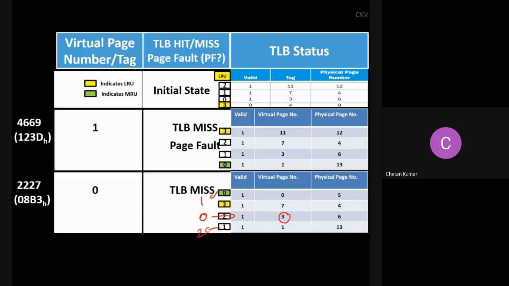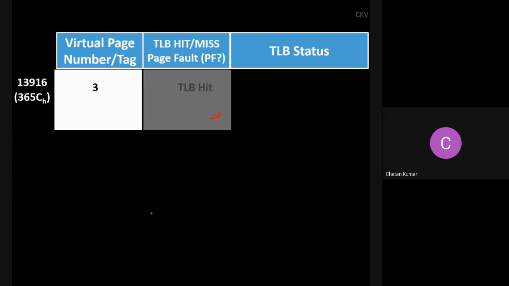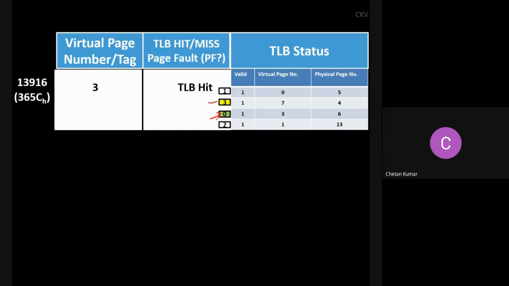Should I round it off to 0? No, it will still remain 3. It's like a saturation counter. Your LRU will behave like a saturation counter. In this case, since we are accessing data which is already available in the TLB, only the other counts will get incremented, whereas the maximum count will remain the same. So that is one more demonstration of how this will remain 3, whereas other counts will get incremented.